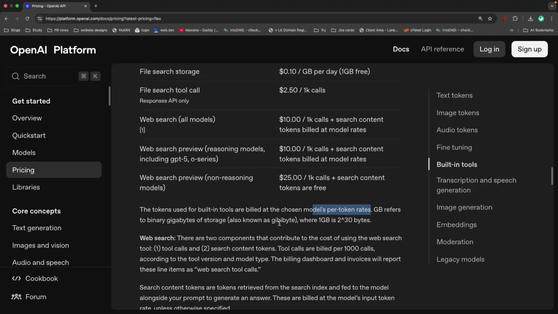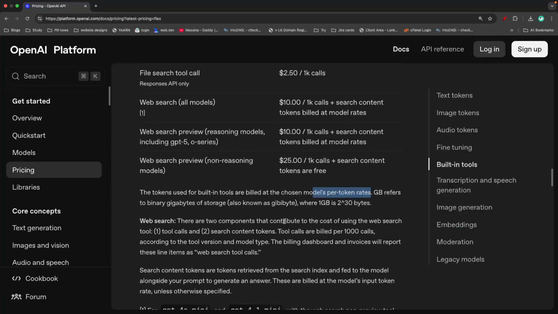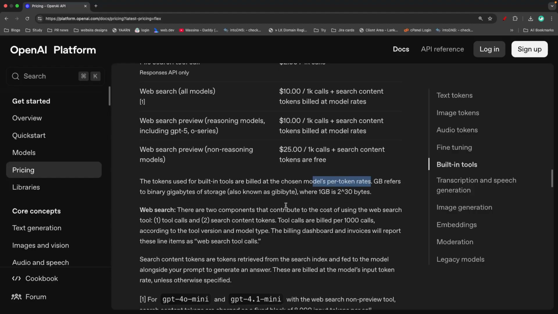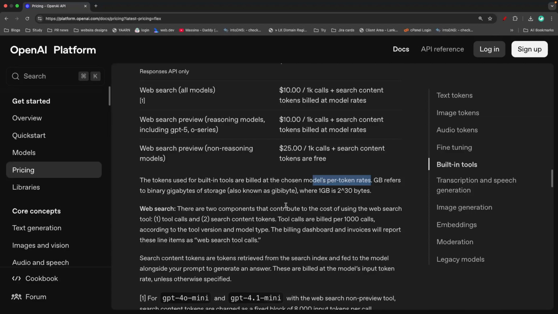There are two components that contribute to the cost of using web search: tool calls and search content tokens. Tool calls are billed per 1,000 calls according to the tool version and the model type. The billing dashboard and invoices will report these items as web search tool calls. Search content tokens are tokens retrieved from the search index and fed to the model alongside your prompt to generate an answer. These are billed at the model's input rate unless otherwise specified.